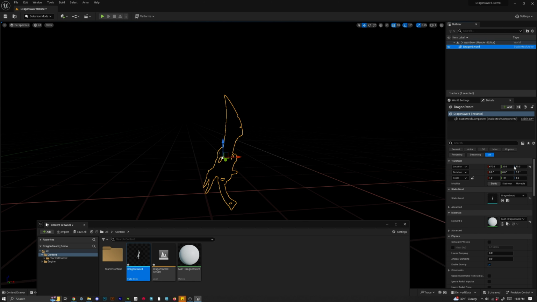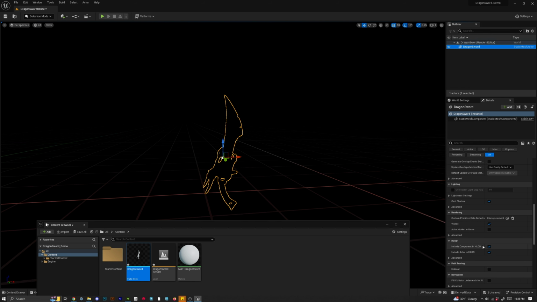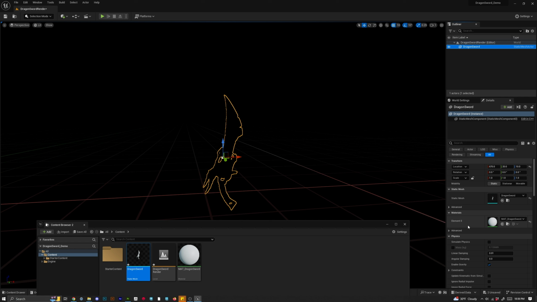And then each thing you select has information in the details panel, which is this right here. So translation, rotation, scale, our material that's assigned to this object, and a lot of other stuff.